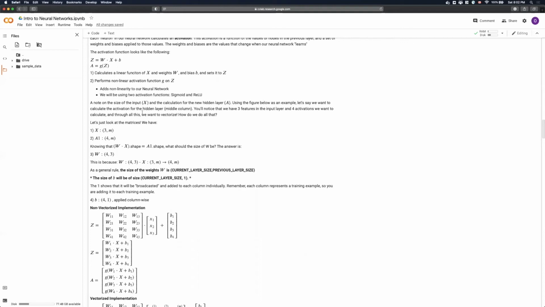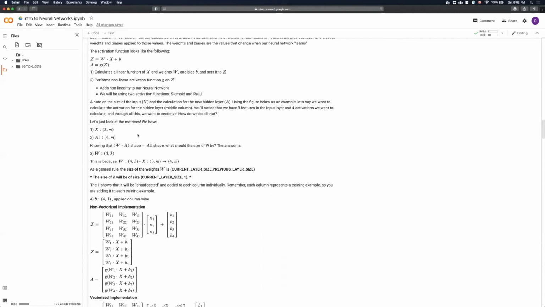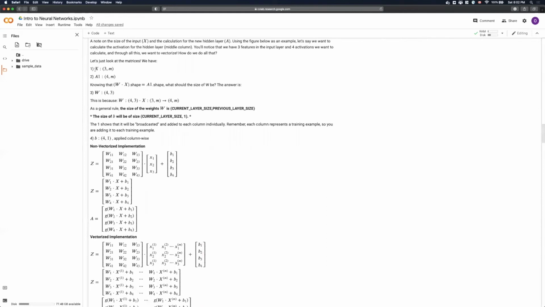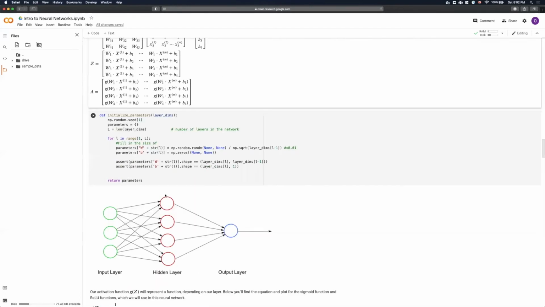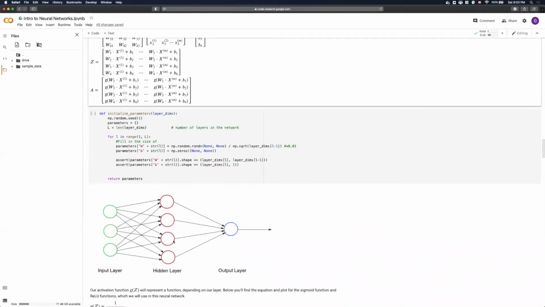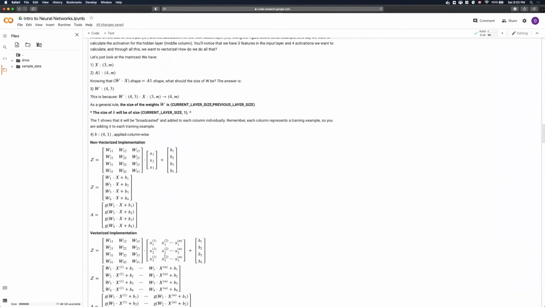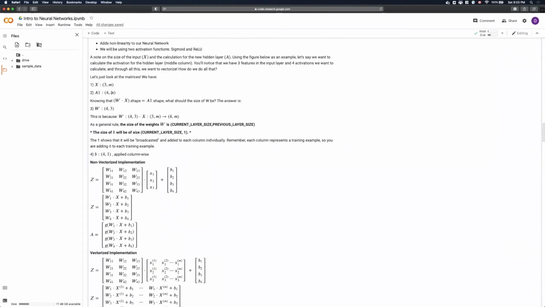Now let's take a closer look at a more concrete example using this figure below. So let's say we have the input layer. It has only 3 features. Remember, we have M training examples. So our X will be of size 3 by M. Now, let's look at the hidden layer. We have 4 nodes, right? But we want each of those nodes to have a value for the M training examples, right? So this hidden layer we'll call A1. That is 4 by M. That's its size.